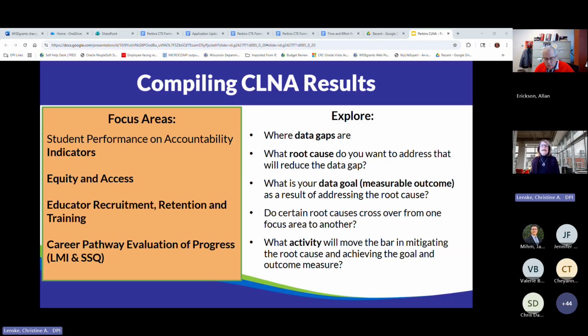And do certain data gaps or root causes cross over from one focus area to another? If so, how will you communicate this in your application? What activity will move the bar in mitigating the root cause and achieving the goal and outcome you desire?